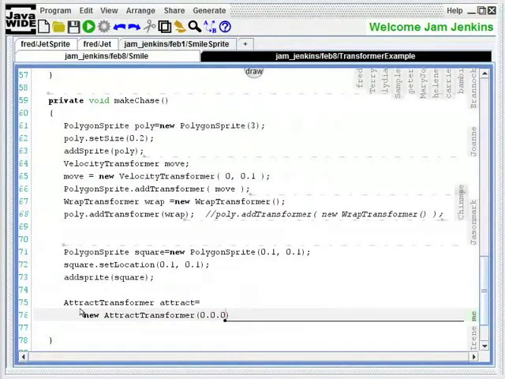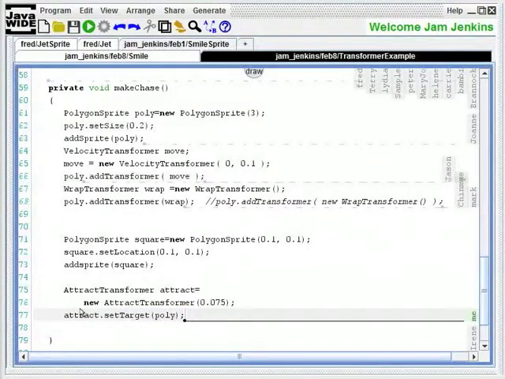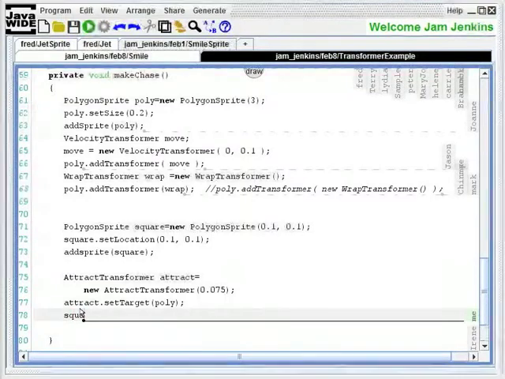So here on line 66, there's an error because we have the type polygon sprite, and it looks like Jason's going to fix that error by changing it to the variable poly.